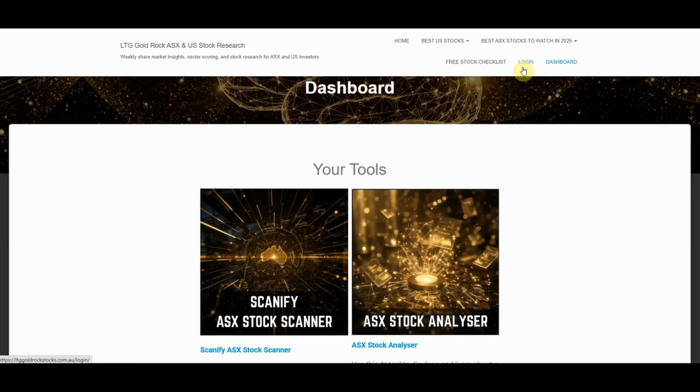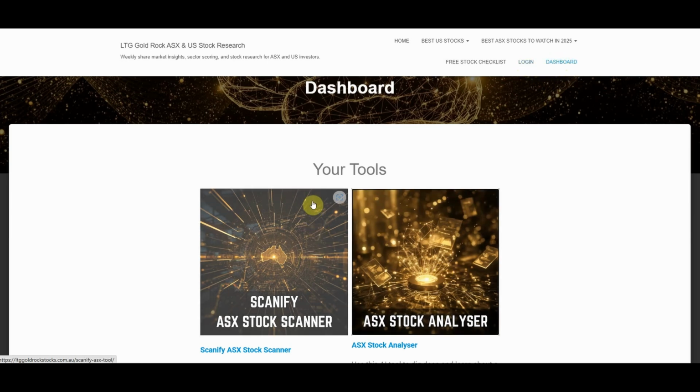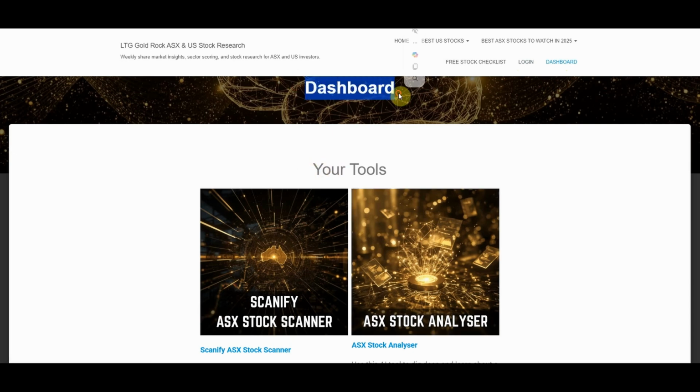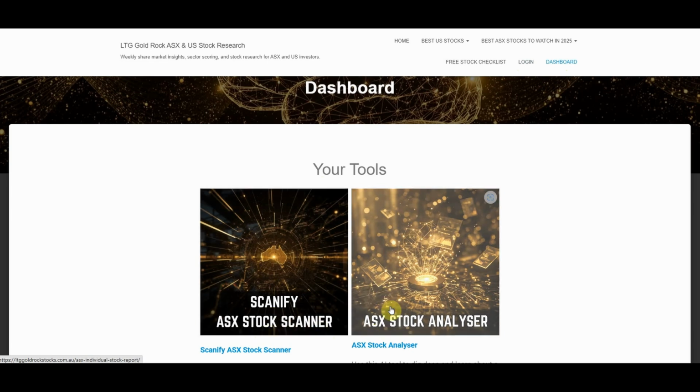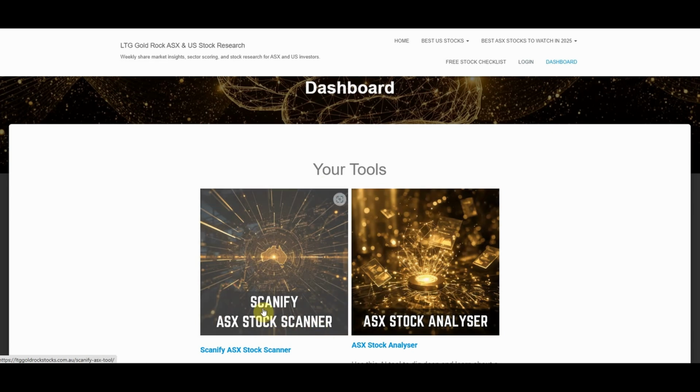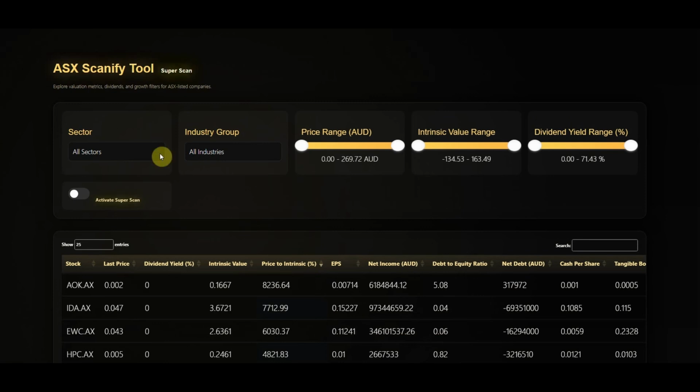Once you log in via this button, you'll go to your dashboard, and as you can see, there's the dashboard. You've got a couple of tools here. So you've got the Scanify ASX Stock Scanner and the ASX Stock Analyzer. What you start off with is the scan. So you want to scan the market and assess what's actually going on. So you click either the picture or the link, and that takes you to this tool here.